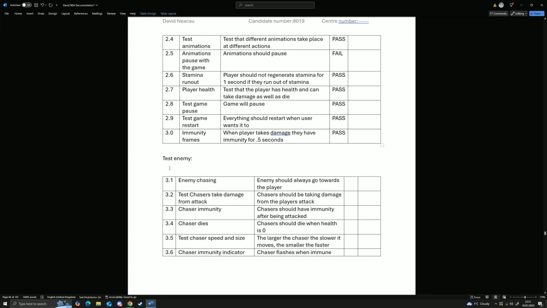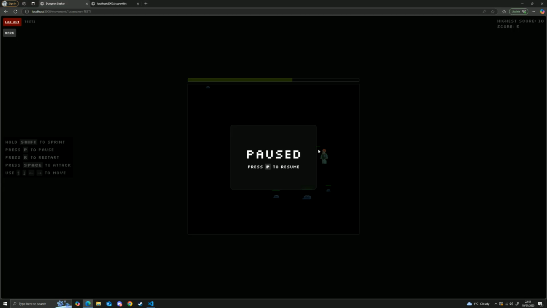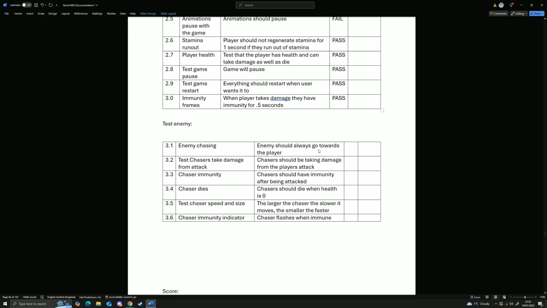Alright, now we're going to test the enemy. So test 3.1 says enemy chasing. Enemy should always go towards the player. So wherever the player goes, the enemy just follows it. Just always follows it. So it just always goes towards the player, never goes off track really. So that is a pass.